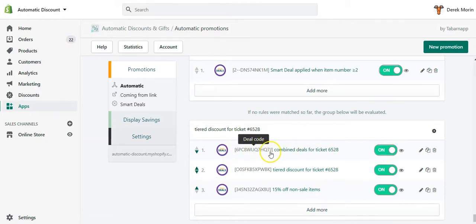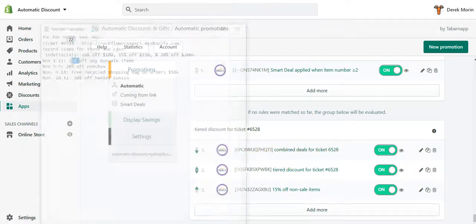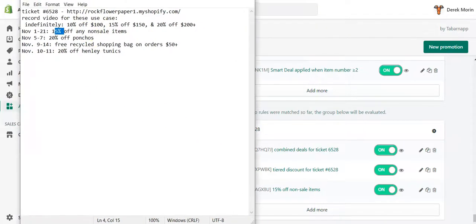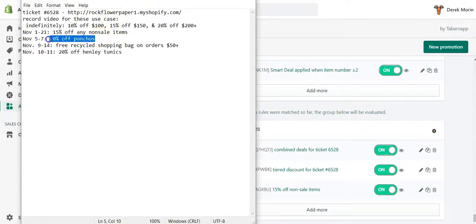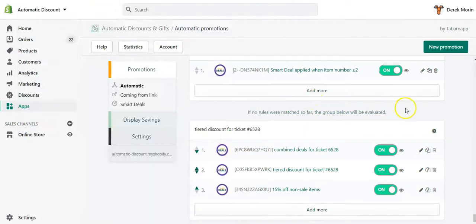And if I have what it takes, meaning I have non-sale items and I also have $100 in cart, then both of the deals will apply to this same order. So it's the same logic as well for 20% off poncho. So if you would like 20% off poncho to be added on top of the 15% off and on top of the tier discount, it's the same thing.